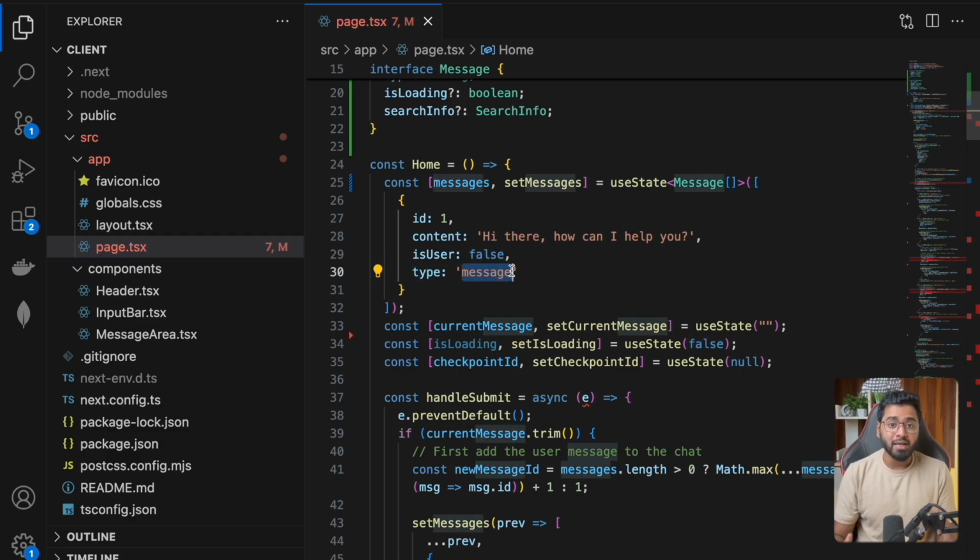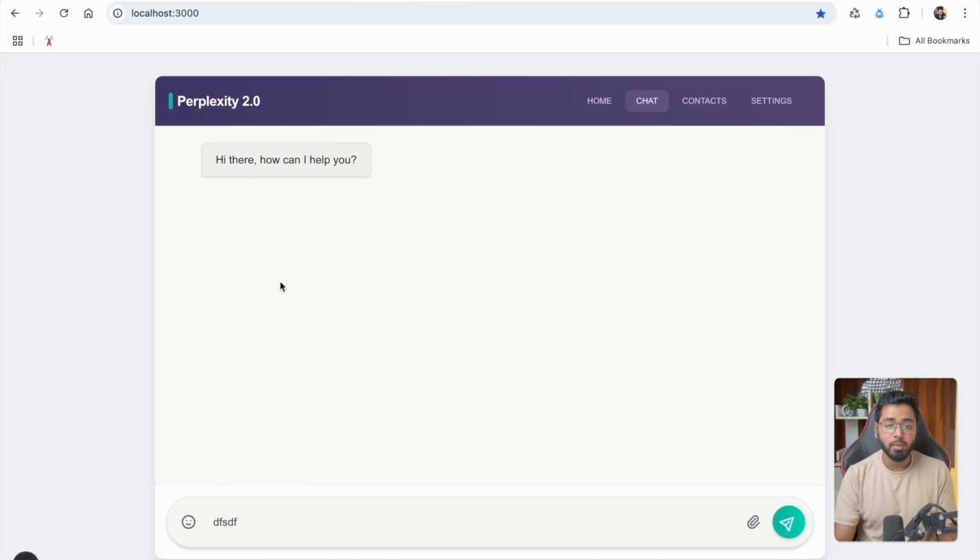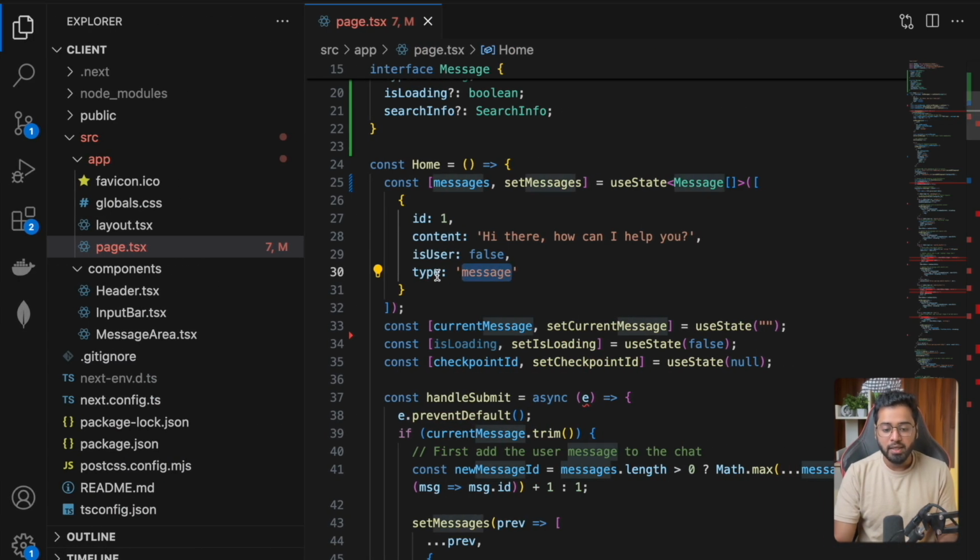So there are going to be different types of data populated here. In some cases it could be the search query, in some cases it could be the search results. In all those cases, the type is going to be different. Accordingly, we can show different UI for that.